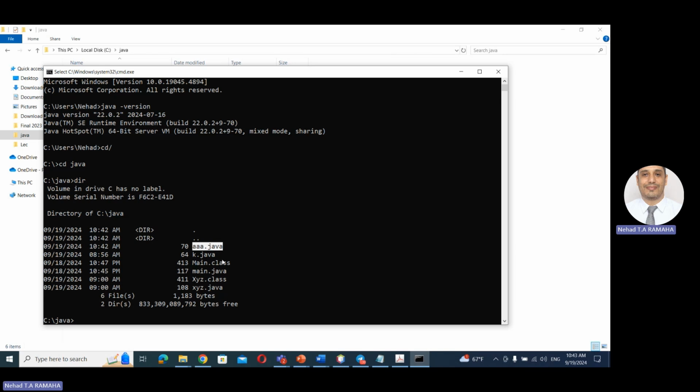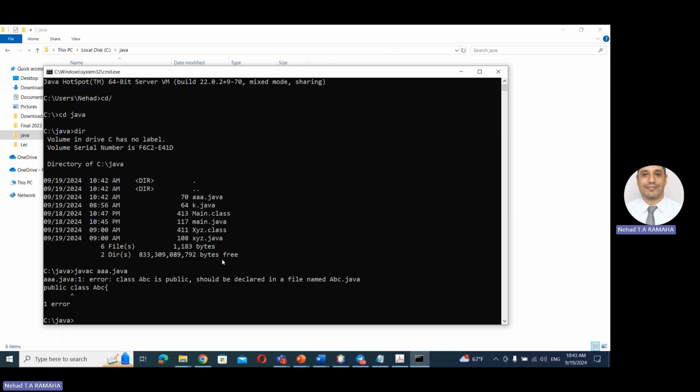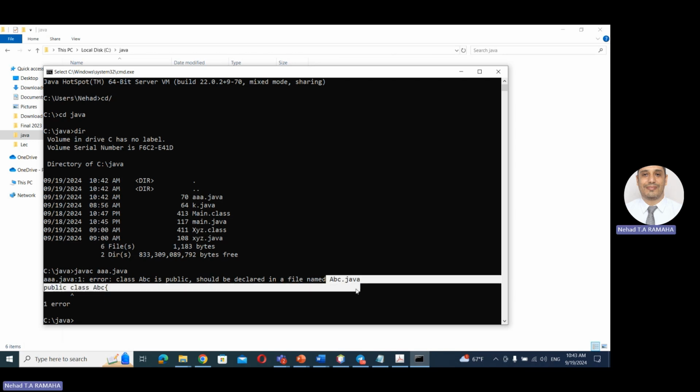Let's compile it. How to compile it? Javac means Java compiler. Space, the name of the file, aaa.java. And we will have an error. What's the error? You can read the error. Error, a class ABC is public, should be declared in a file named abc.java. So the file name must be the same as the public class.